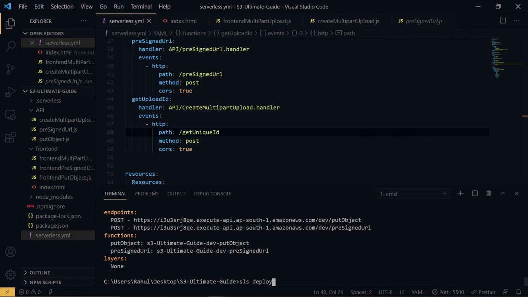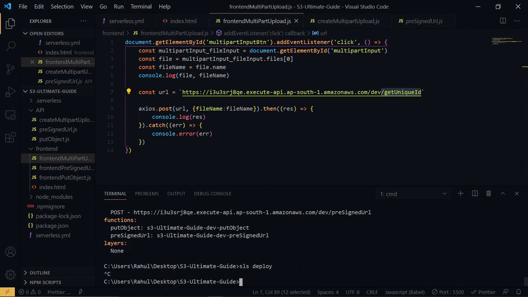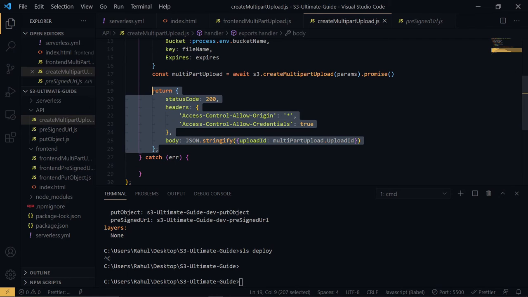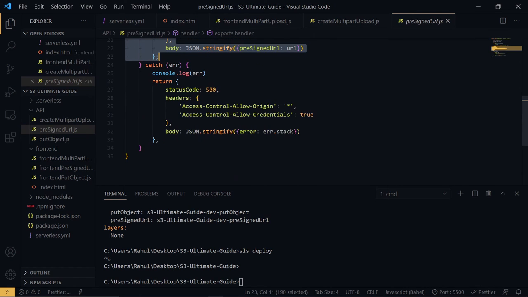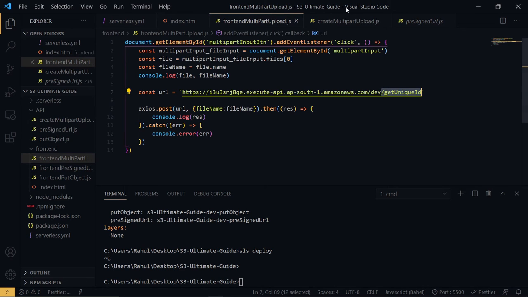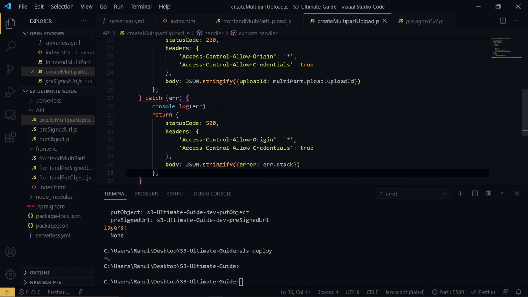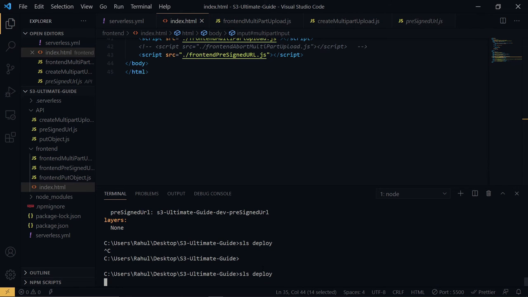Come over here, SLS deploy. Oh, one thing that I forgot is that we did not define any error handling. So Control C, Control V, error, let's say 500, with a console log. This is sufficient. Okay, let's try to deploy it right now.